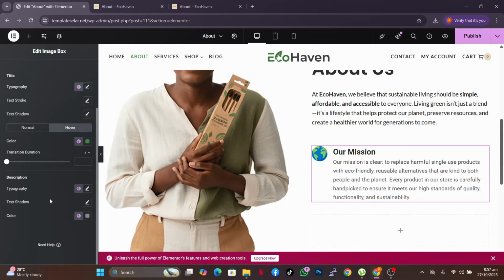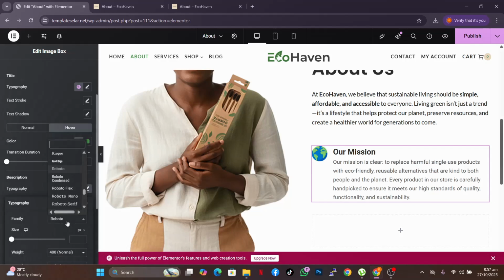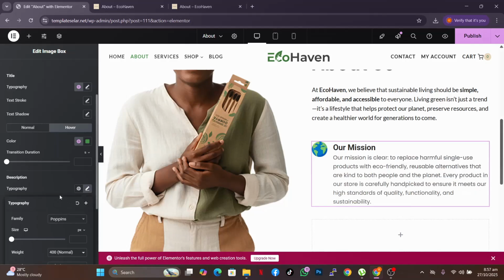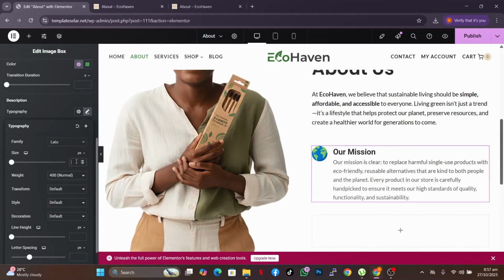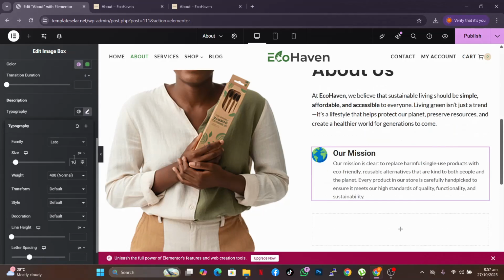All right, so now that we are done over here, we're going to go to typography and change the typography from Roboto to Poppins. So let's give the header Poppins, and this is the description. For the description, we're going to give it Lato. Lato over here is quite okay. And the size, we can give it like a 16. Okay, and we are good to go.